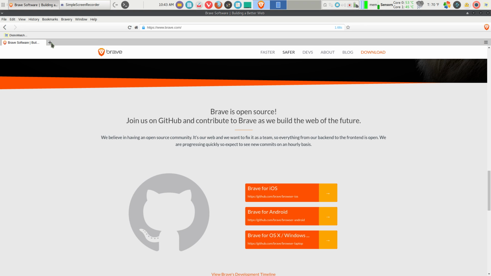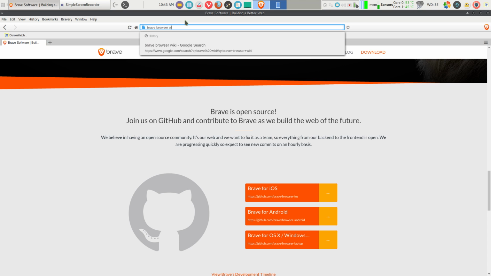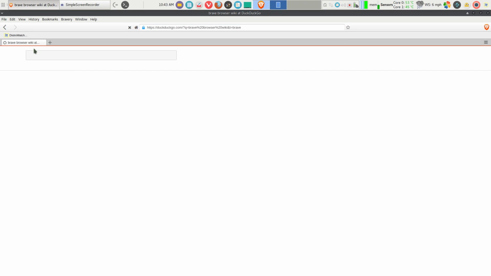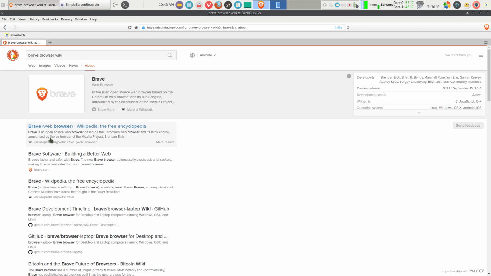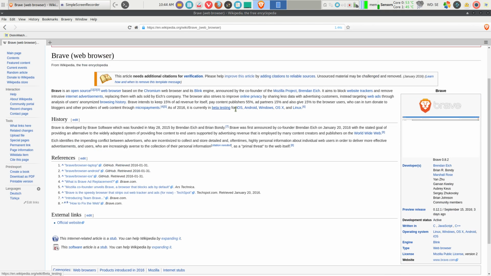Let's take a look a little bit more about that idea. If I go to the Brave Browser Wiki, let's search for that. DuckDuckGo. Here we go. Click on it. Boom, I'm there. And right here it tells me what it's going to try and do: improve my online privacy by sharing less data with advertising customers, and instead target web ads through my anonymous use.